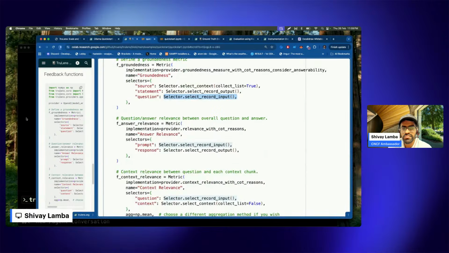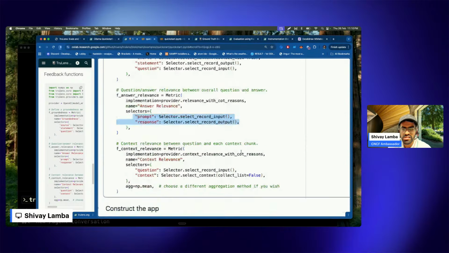And then next one, we have another eval, which is answer relevance, which is looking at the relevance between the question and the answer itself. So here, if you see, we have the implementation, and then the selectors are specifically the prompt. So the idea would be: does the answer actually address the question that we had asked? So we are evaluating that, which makes sense.